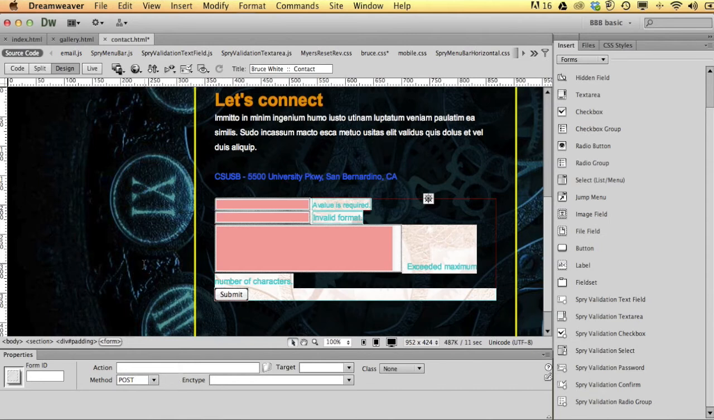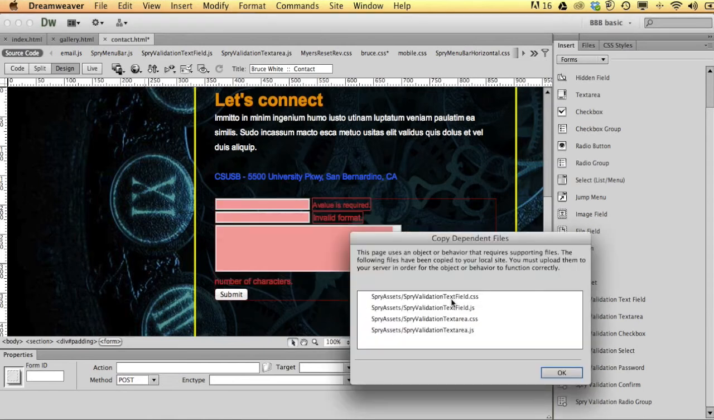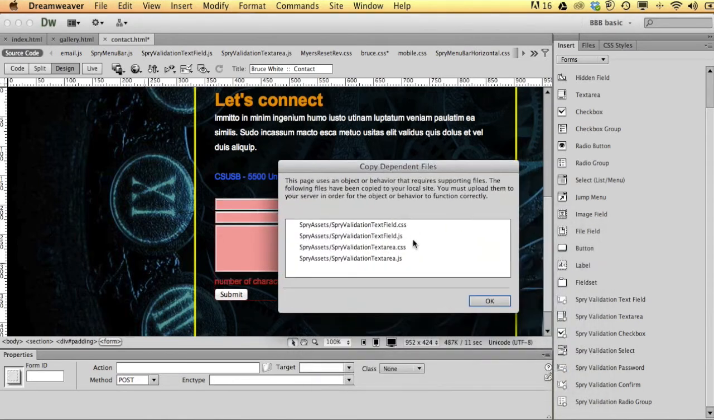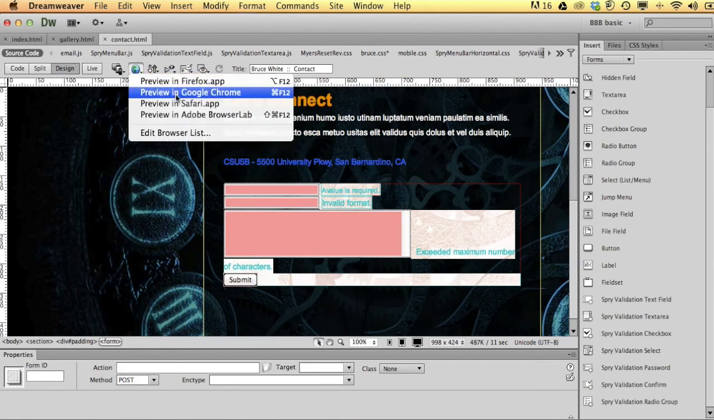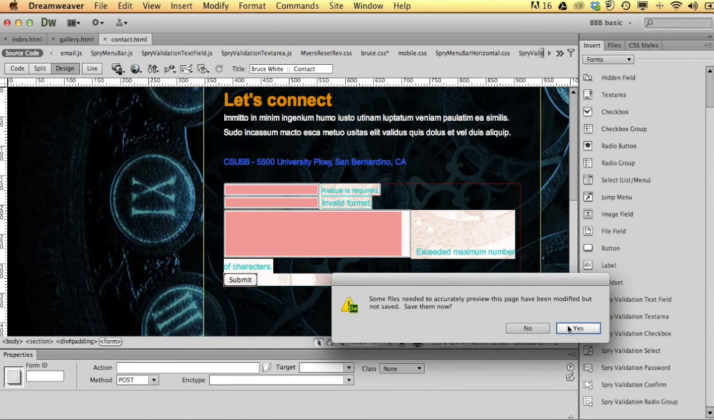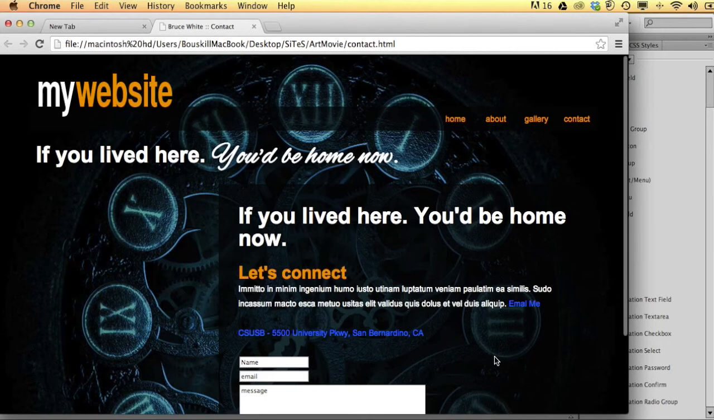Okay, so let's take a look at this. I'm going to save it. It saves a bunch of fun little CSS and JavaScript that we didn't have to type, and that's why it's so fun. And then I'm going to go out here and we'll check it in Google Chrome. Yes, save everything, please. And here it is.